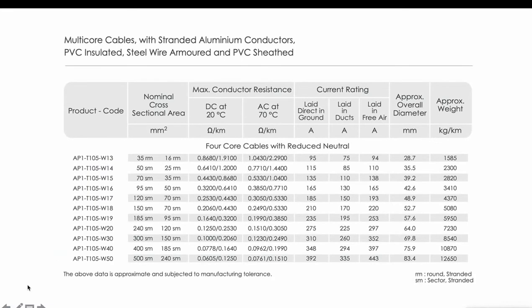For example, in our example, if we are using this cross section cable, 50 square millimeters cable, and if our installation is laid direct in ground, so this is the current rating of this cable according to our installation, which is laid direct in ground. I have a question: is it the absolute current rating I will use in my sizing cables?